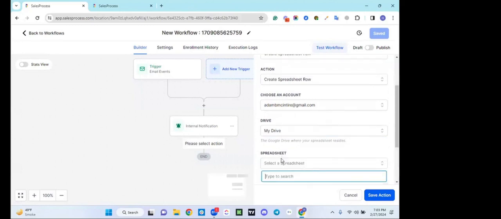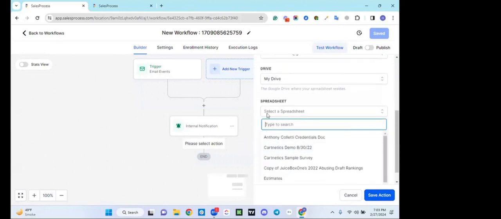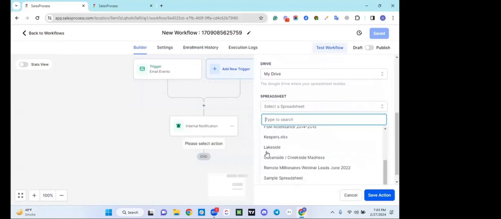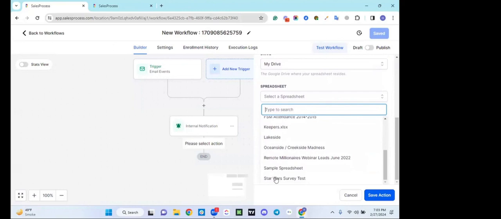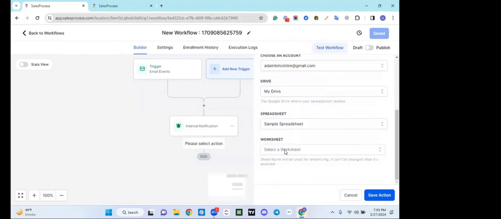Now I'm going to look up the spreadsheet which I'm going to use. For that, you need to open your Google account and create a spreadsheet there, and it will automatically pull it up. For example, this one is a sample spreadsheet, and this is the worksheet of the Google Sheet. At the bottom of the Google Sheet there are multiple worksheets. Select this tab.